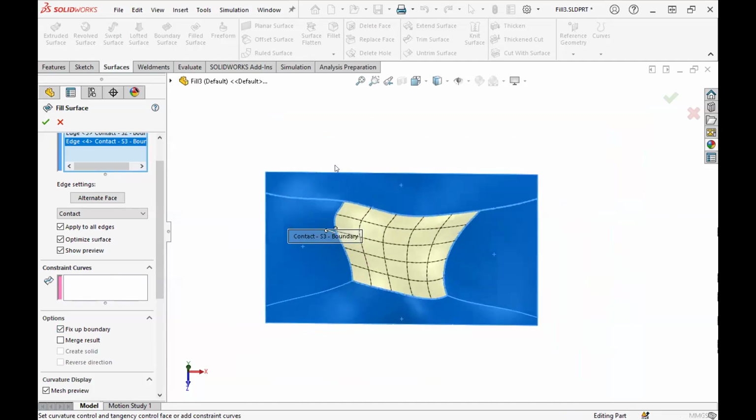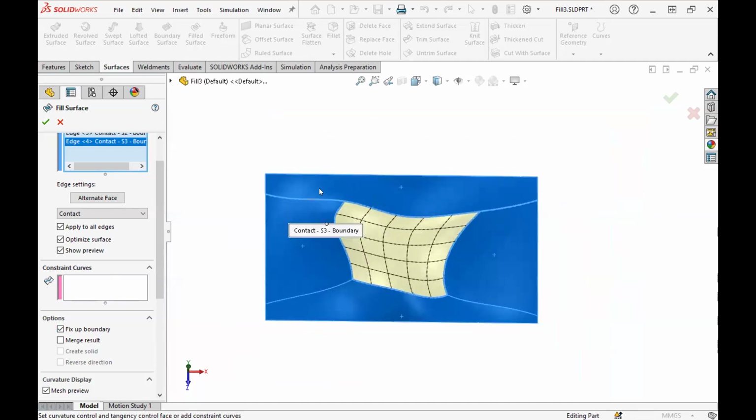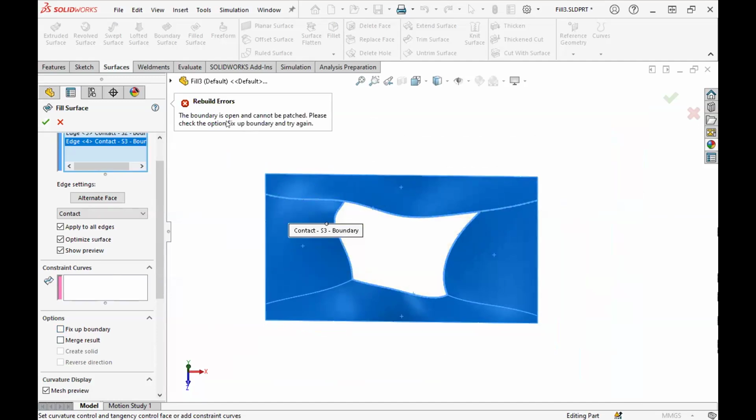It's almost like it's doing a power trim in the background. So it's looking at the edge and saying, okay, get rid of this extra section over here, get rid of this extra section over here, and then I'll be able to build my fill. If I don't have that turned on, and I try to make my fill and it says boundary is open, cannot be patched. So I have to use that fix up boundary option.